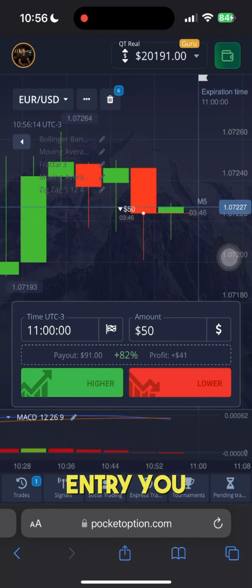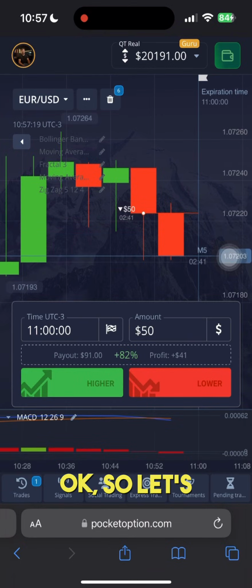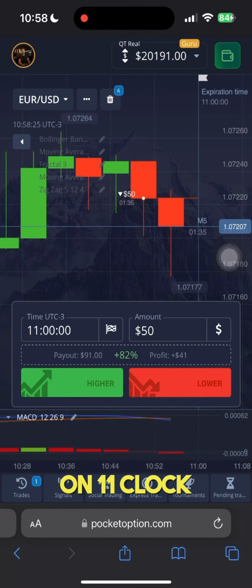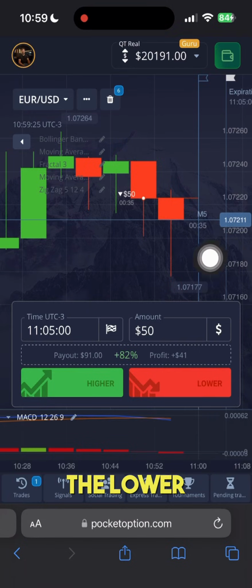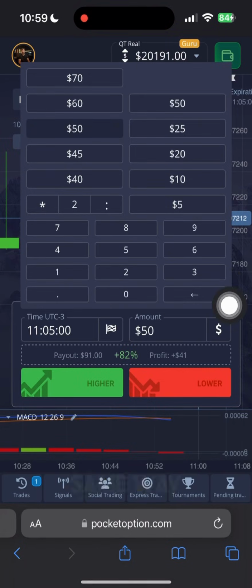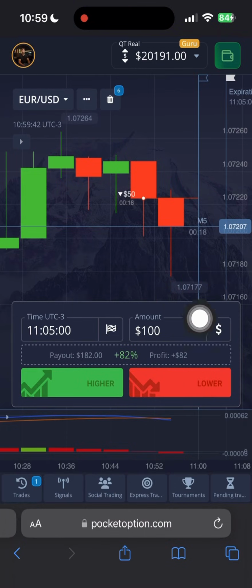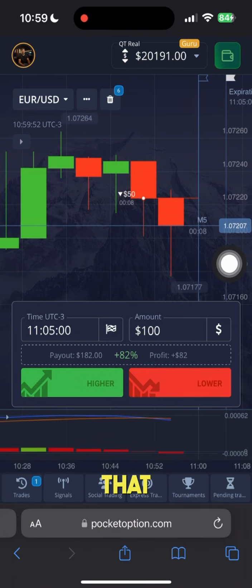So if you lose the first entry, you need to double up our amount of $50 to $100, okay? So let's wait for the results. If I lost my first entry on 11 o'clock, I need to double up to 100 and try again using the lower button. But if I don't lose, I will show you the example the same way, okay? So let's wait more 20 seconds. I already double up my amount. Remain 10 seconds, okay? Let's wait for that.